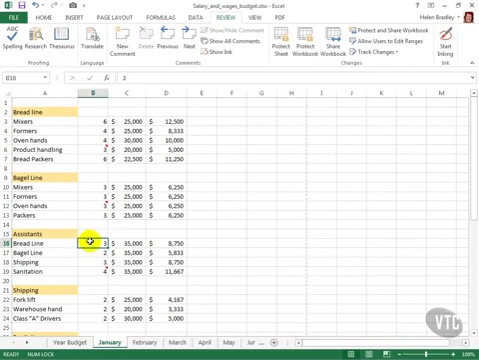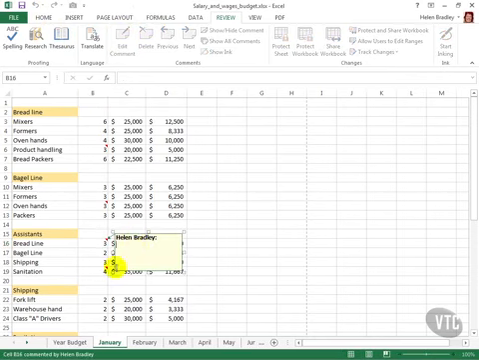Comments are attached to cells, so to create a comment, you'll click in the cell that you want to attach the comment to, and then from the Review tab on the ribbon, click New Comment. A comment appears in the cell with your name already in place, and you can go ahead and type the comment text.